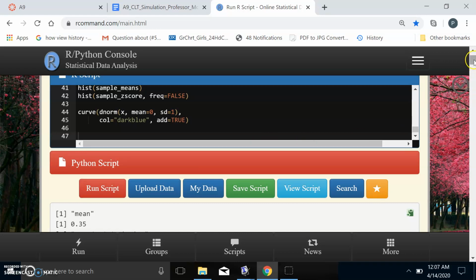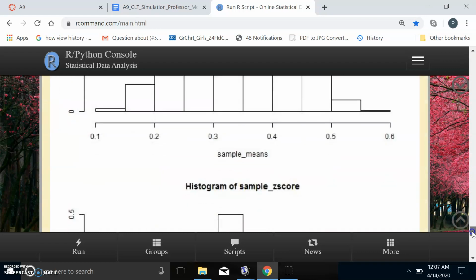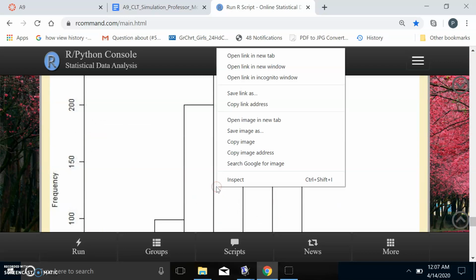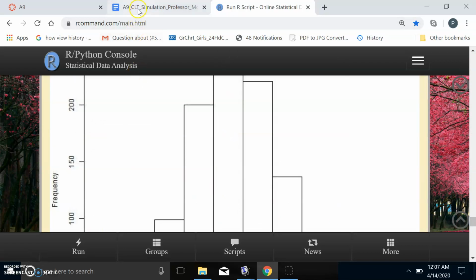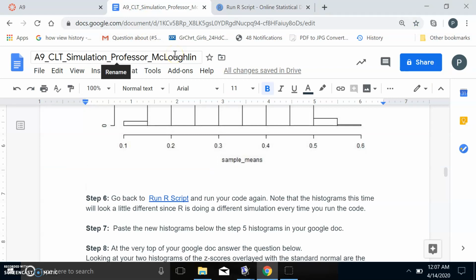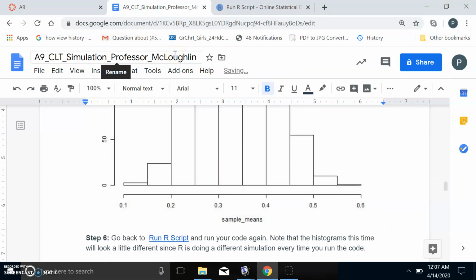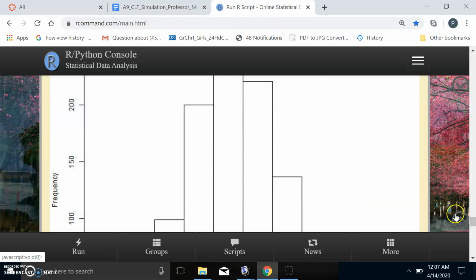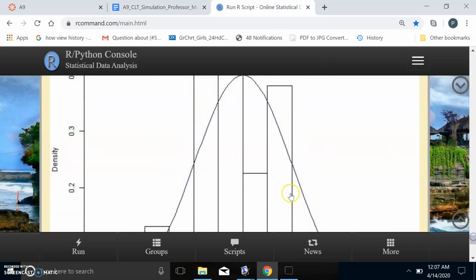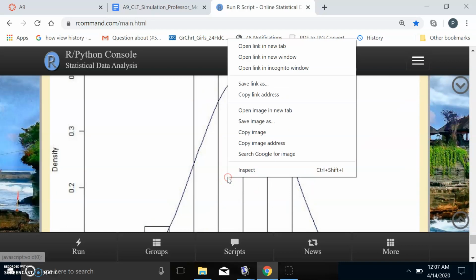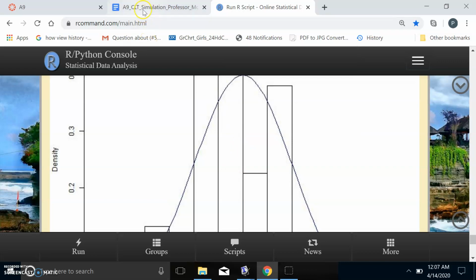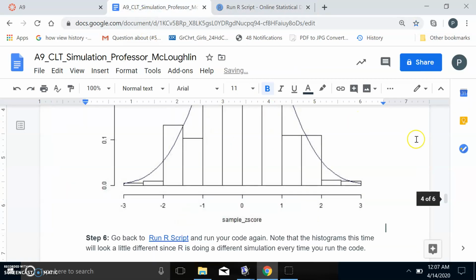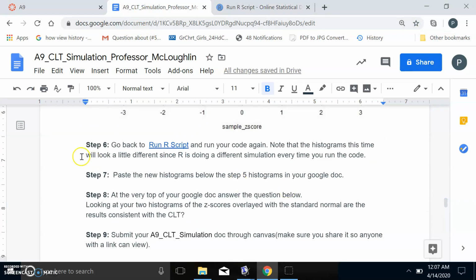Okay, so it did it. Let's go down to the bottom now. So let's take this one now, copy image. This is our second time, so second simulation. And below that, well, actually, that's fine. And put our z-scores with our overlaid standard normal. So copy image. Put that here. Okay, so done step 6. Paste histograms, we've done step 7 also.